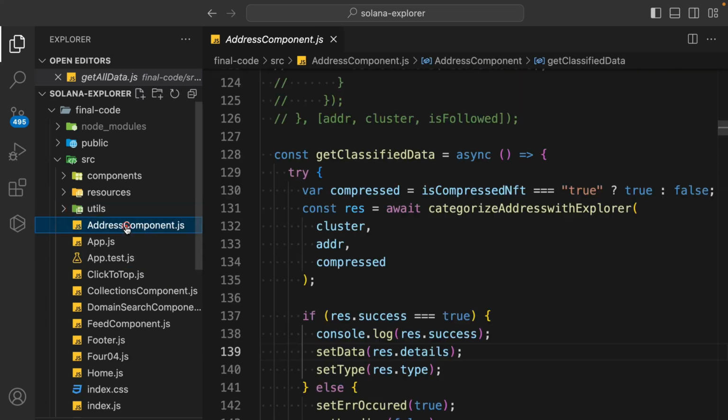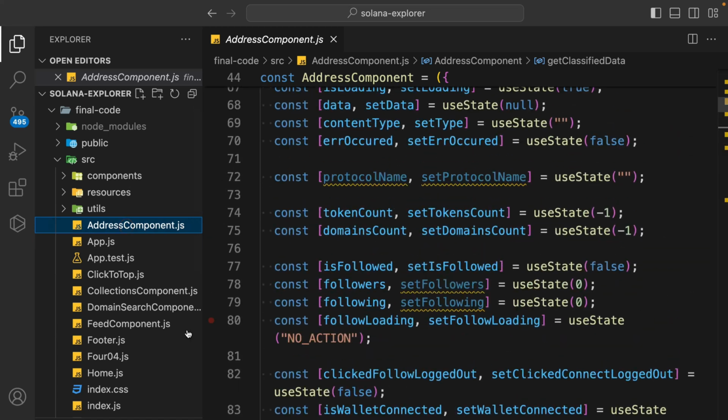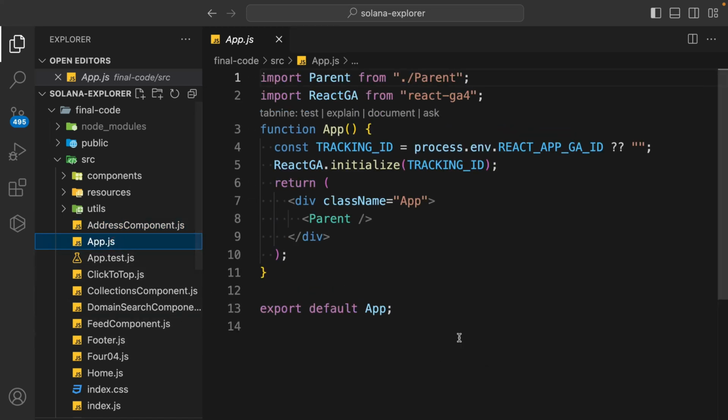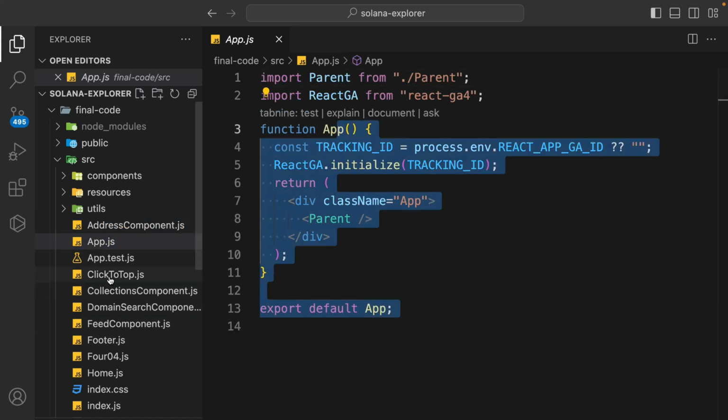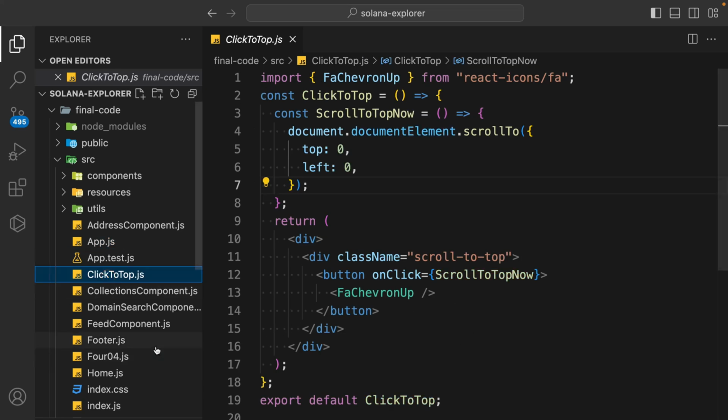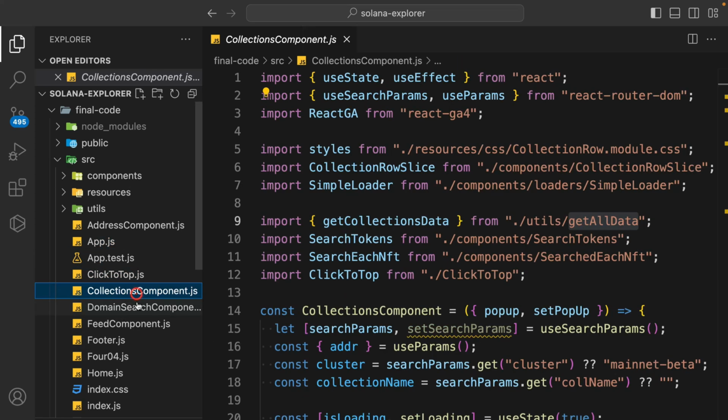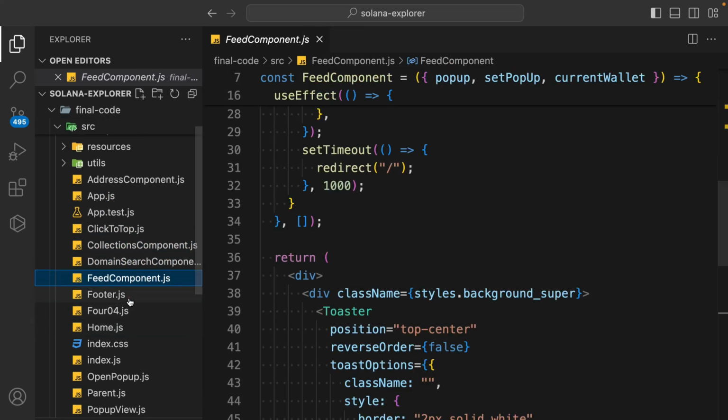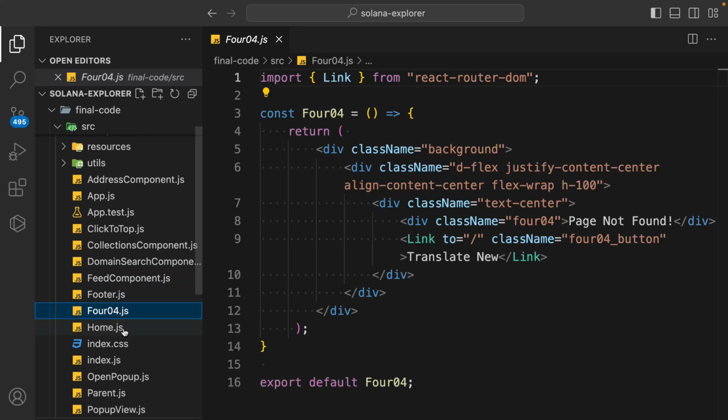Then we have the address component. This is called the address page. Then we have the app. This is the home page of our application. Then we have this click to top, the scroll back on top. Then we have the collection, then domain search, feed component, footer, 404 error, home page.